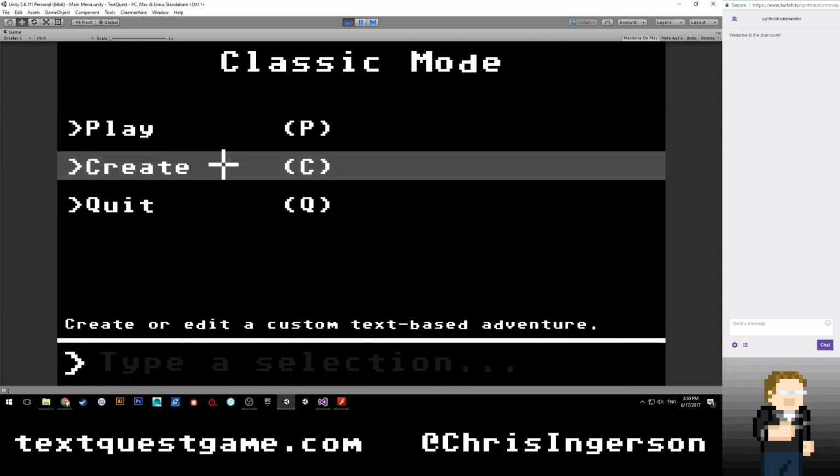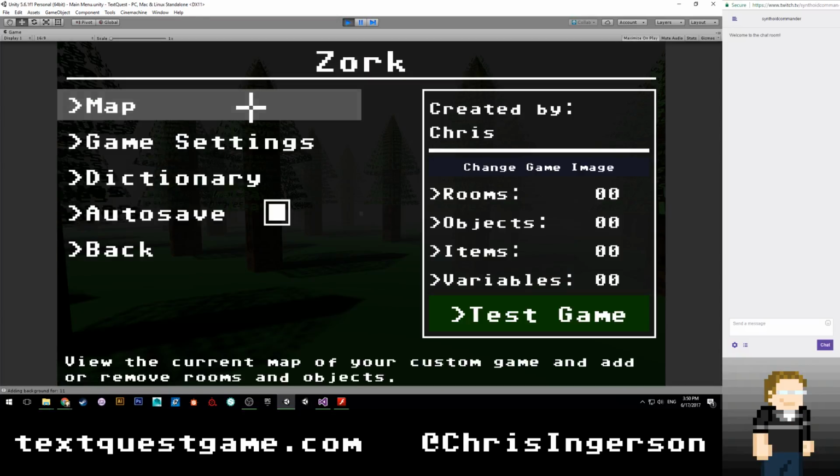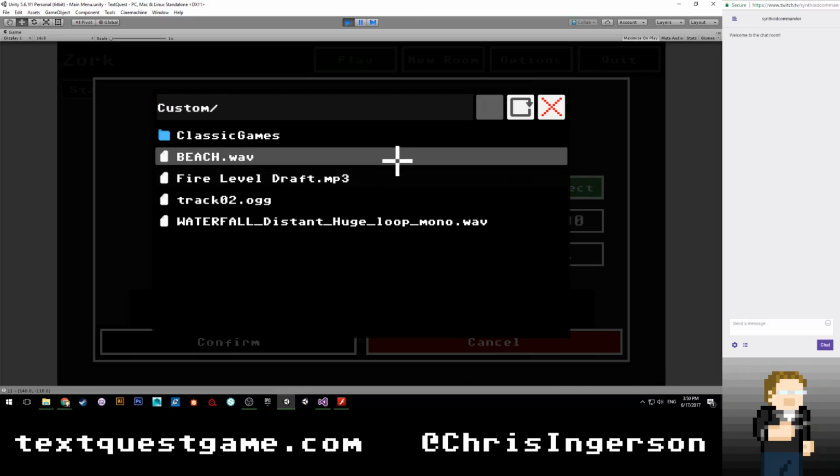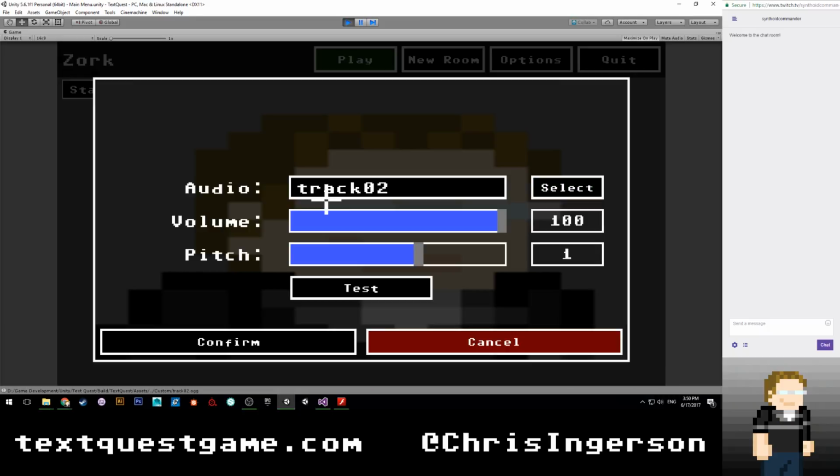Extras, author mode, create, Zork, map. Over here, audio. Oh no, that's right. Track 2. Okay. I was going to say, like, did it not load? All right.